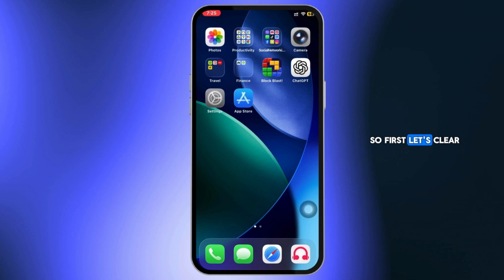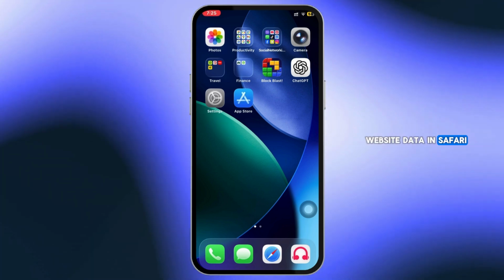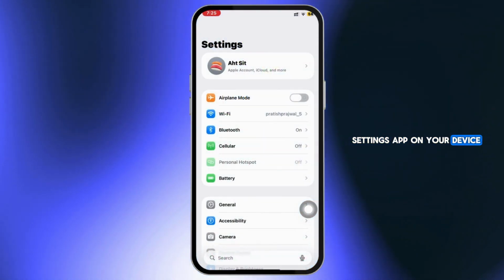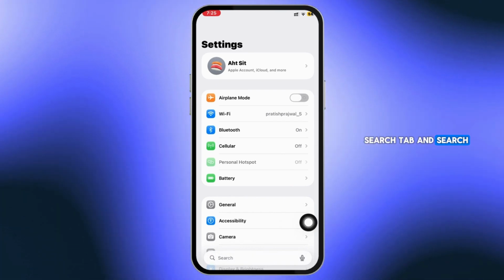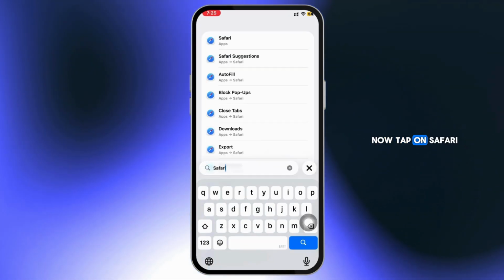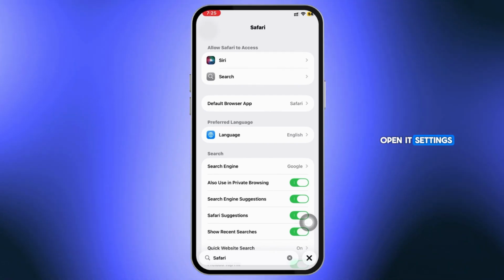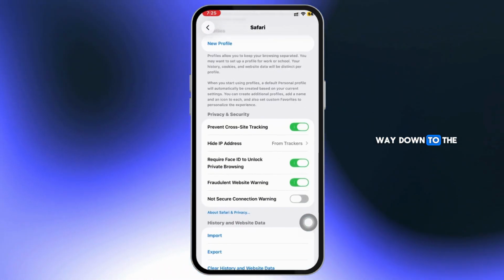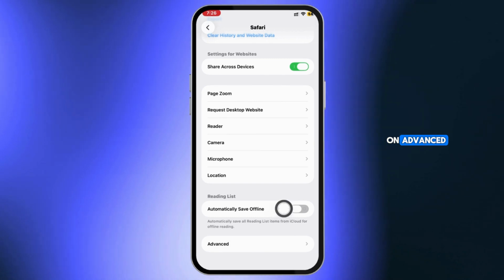So first, let's clear website data in Safari. For that, open the Settings app on your device, then tap on the Search tab and search for Safari. Now, tap on Safari from the results to open its settings. Then, scroll all the way down to the bottom and then tap on Advanced.